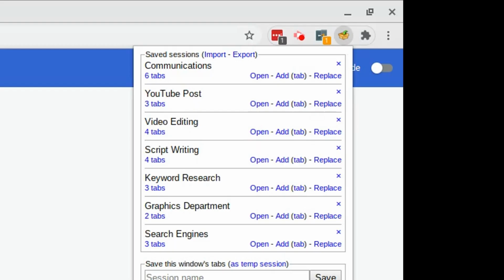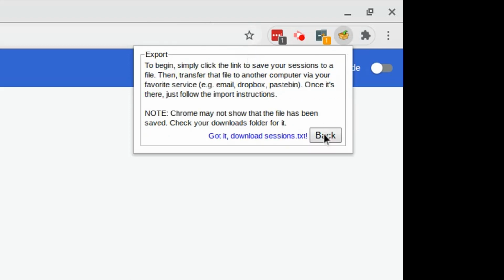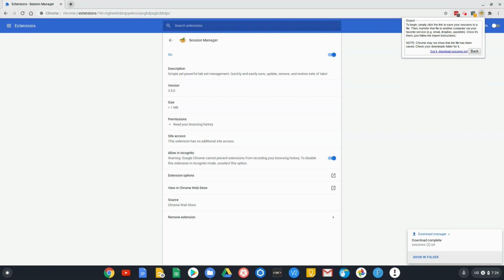The import export feature is going to allow you, once you have everything all set up the way that you want, you go ahead and you click on export, and it creates a TXT file, an XML file that has all that stuff in it. Basically what that means is that then if you load Session Manager on your machine at work and import this text file, everything will be set up exactly the way you want.